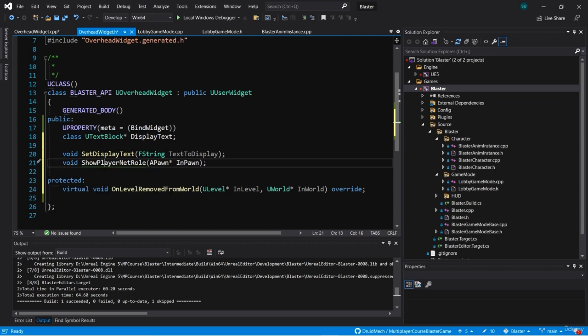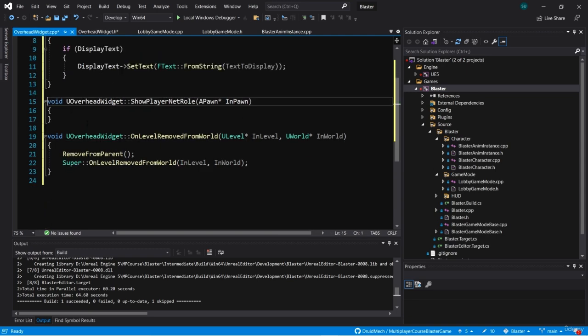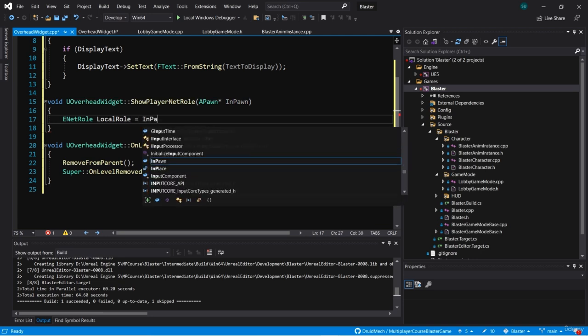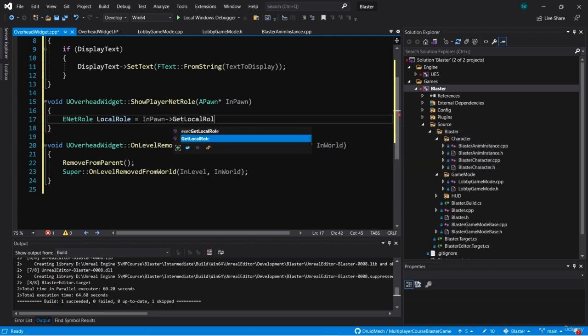So let's define this function. And here in ShowPlayerNetRole is where I'd like to get the local role of the InPawn. A player's role is an enum value, and that enum is ENetRole. So we're going to make a local variable called LocalRole, and we're going to set it equal to InPawn->GetLocalRole. GetLocalRole is a function that we can call from a pawn to see what its local role is. And of course, this local role is going to be different depending on the machine we're calling it from.